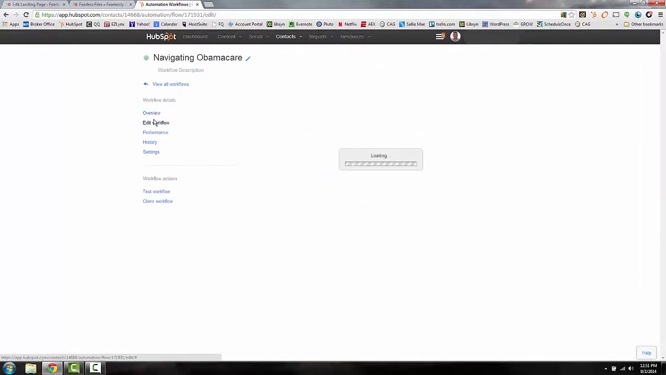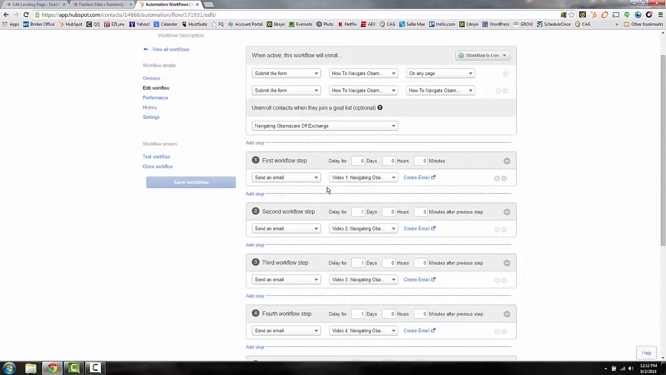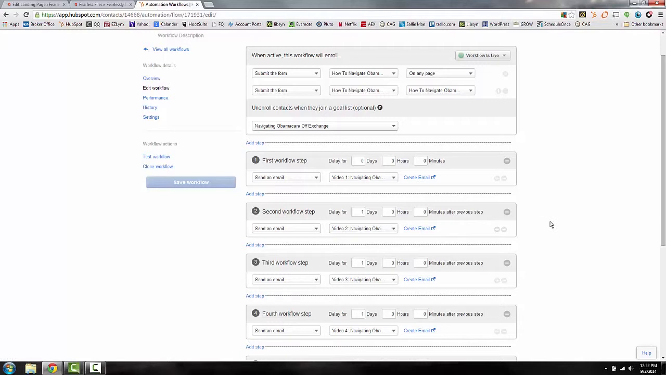So if we wanted to edit this workflow, I'll just show you what it looks like. You can set how long you want to delay it to go out. If you want the first email to go out right away, then obviously keep everything 0. Second email I've got set out to go 1 day later. You pick your email, and then you create your email, and you can pick from your list here.